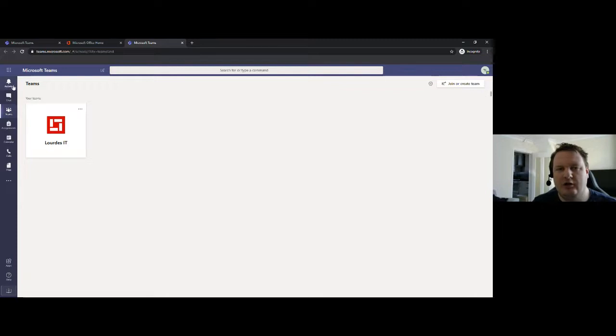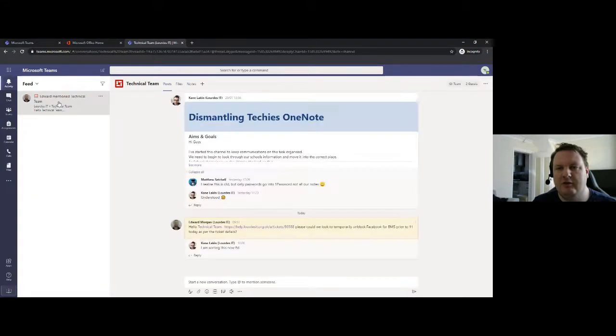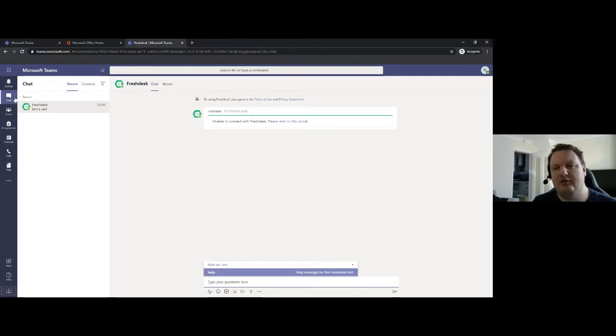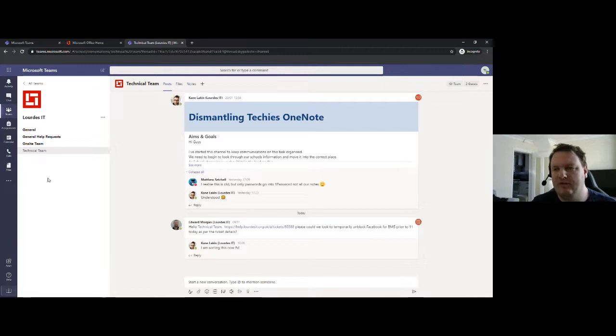So on your left-hand side is where the majority of your options are. Your activity feed shows you everything that you've been doing and where you've been mentioned. The chat room allows you to create chats with other individuals throughout the school and those outside of it as well using guest accounts. So we'll be able to show you that as well. Your Teams. This is the hub of everything, so the teams that you're part of, and you can have your different channels. So we'll explain what teams are, explain what channels are as well.